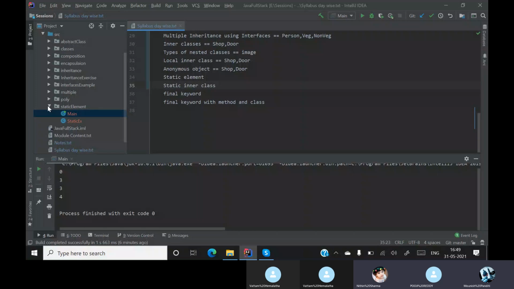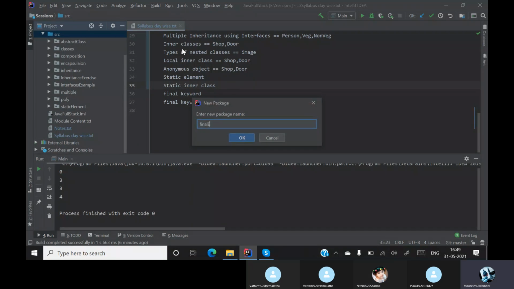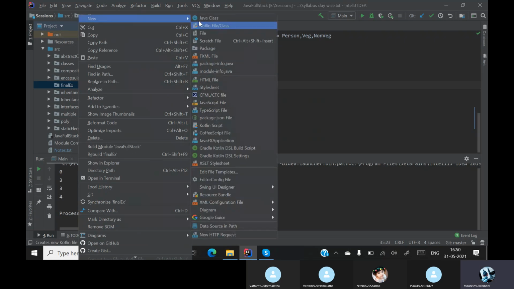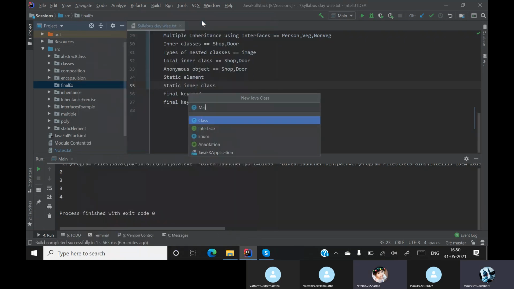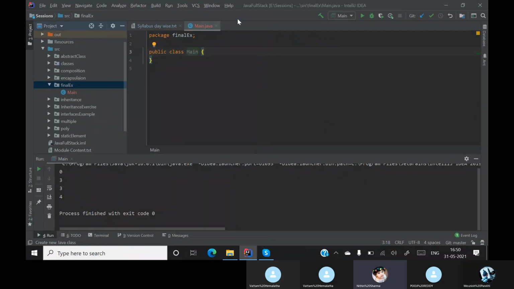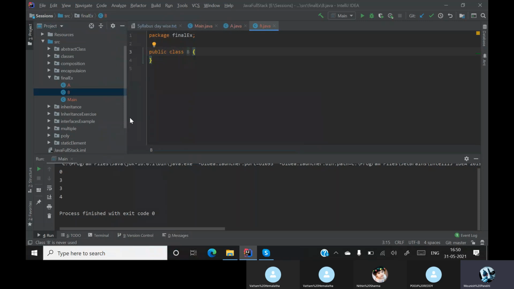Okay, now we'll go to our final keyword. Whatever you said for static, a value cannot be changed, that is a perfect example for this. What do you mean by final? If you declare an element as final, it can't be changed. Whatever you said for static, that answer only you have to say for final.